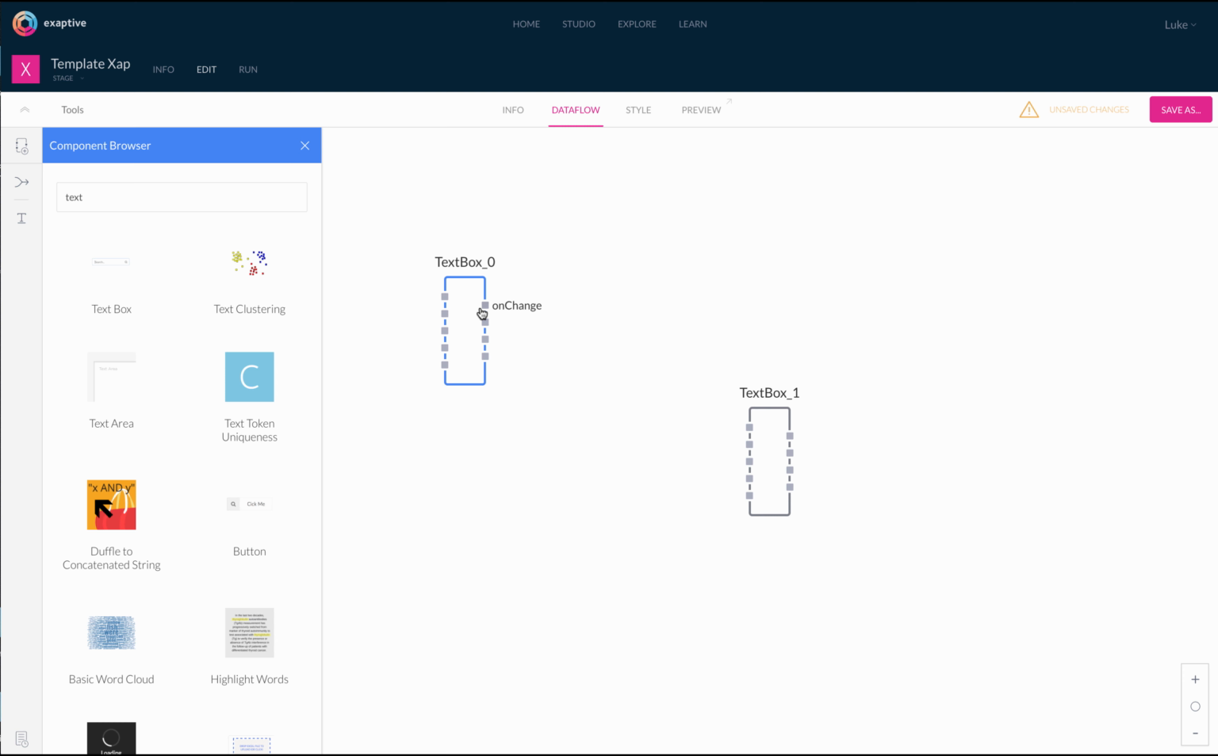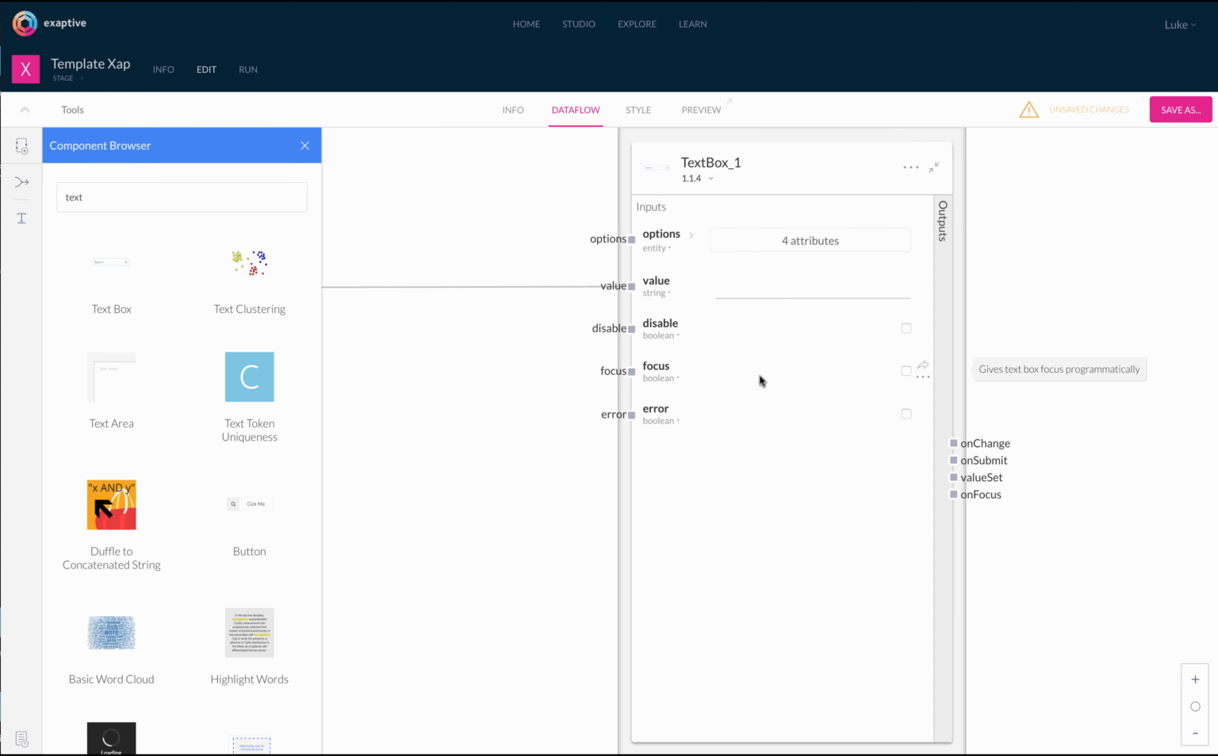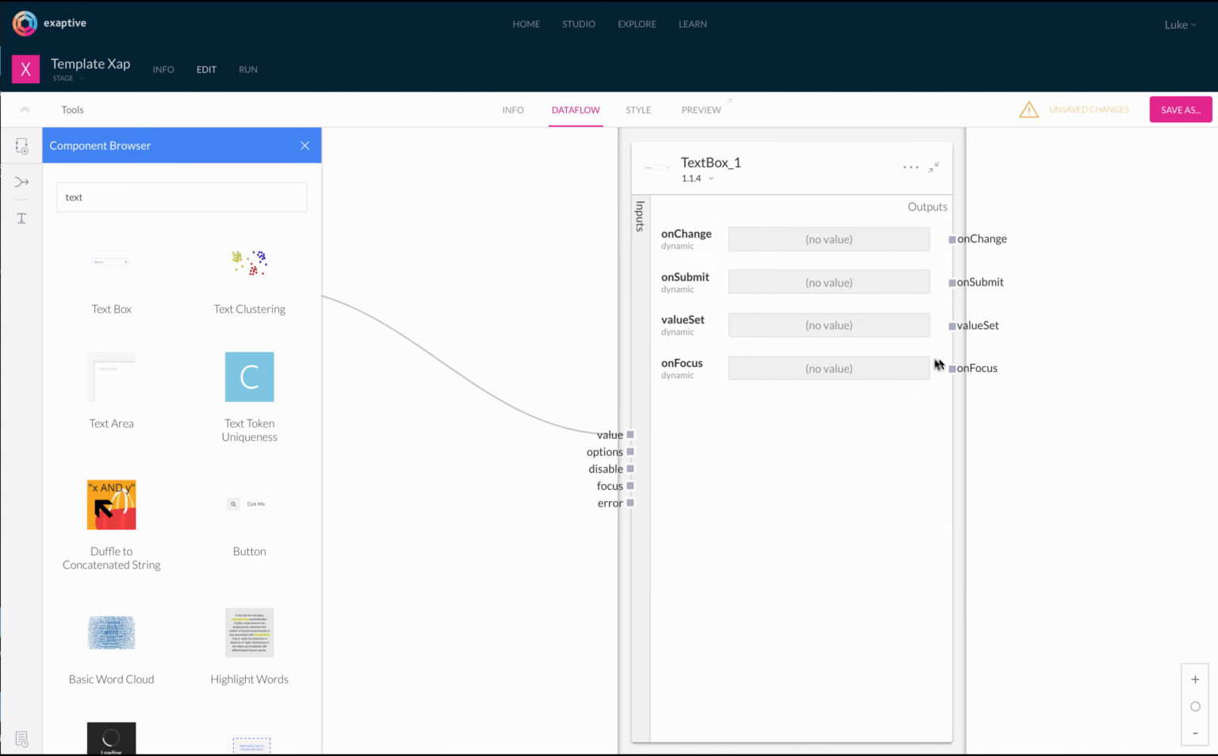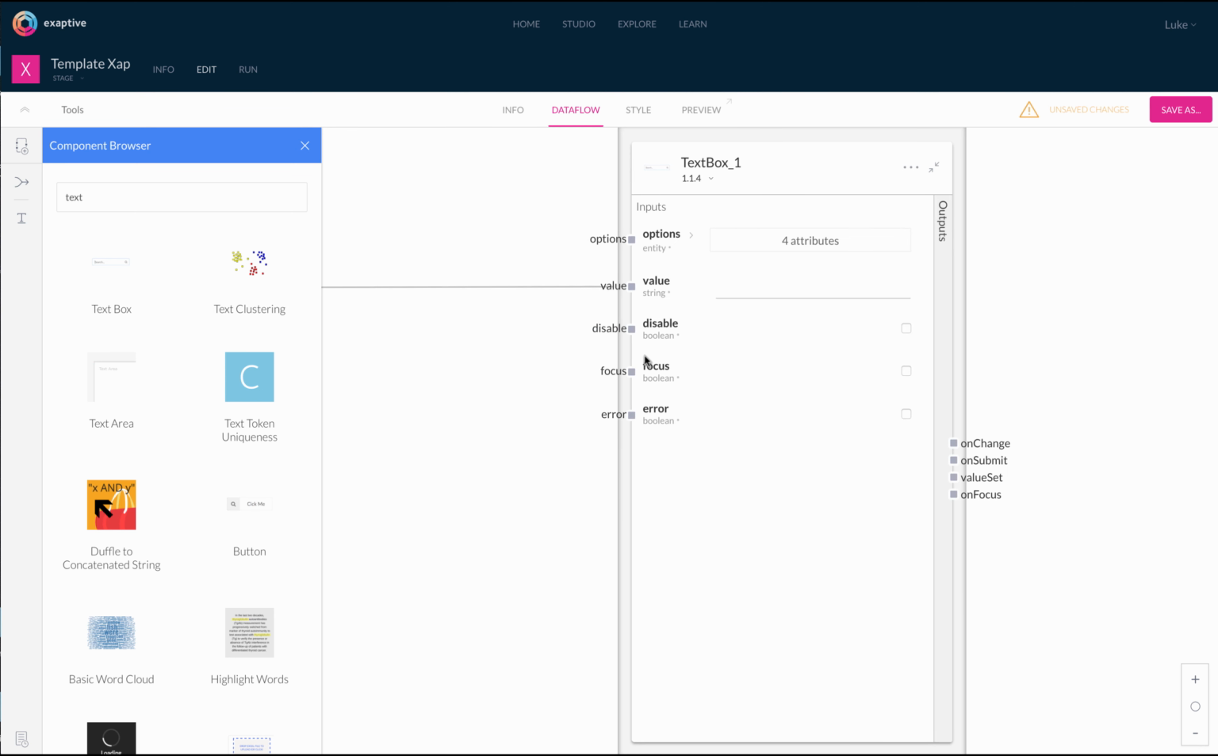To wire components together, I can click on one output and drag to another input. And now I have created a connection between these two components. If I want to look at, for example, this options input, I want to look at that component, I can click on an input or double click on the component to get an expanded view. And then I can toggle here between inputs and outputs.